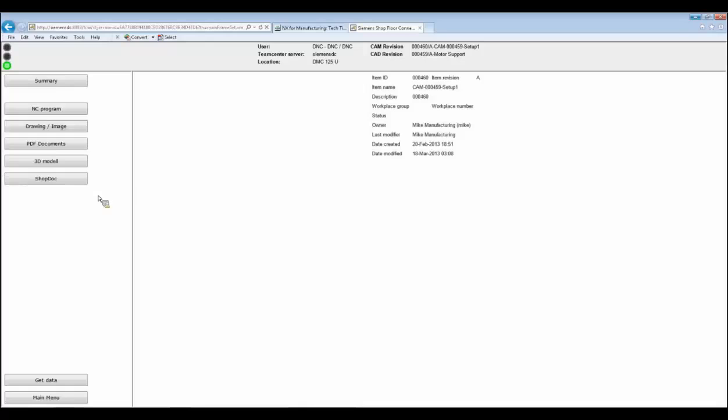The buttons here on the left-hand side are configured dynamically. If there is an NC program attached to the work package, this button will appear. If there is no NC program attached to the work package, the button will just not appear. That's it. In the middle of the screen, you see the generic information of this work package: the item ID, the name, who the owner is, which is Mike Manufacturing, the last modifying user, and when it was last modified. We can put more information on here, which is available from within Teamcenter.